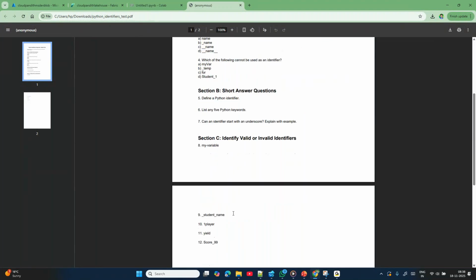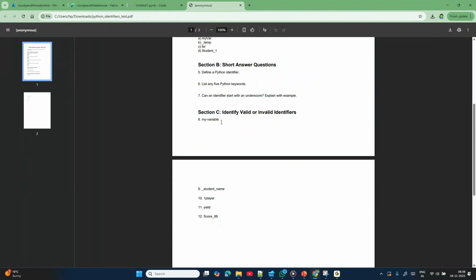Identify valid or invalid identifiers. My hyphen variable, is it valid or invalid? Invalid. Why? Hyphen is not allowed, hyphen is not accepted. Next one, underscore student underscore name, is it valid or invalid? Valid. One player, is it valid or invalid? Invalid. Yield, valid or invalid? Invalid. Okay, fine, Tim. Yield is a keyword, that's why it's invalid, but it's fine even if you answer it wrongly because you're not aware of it.